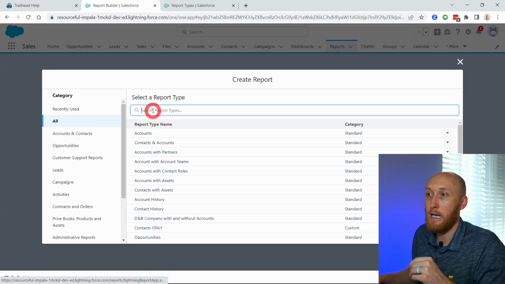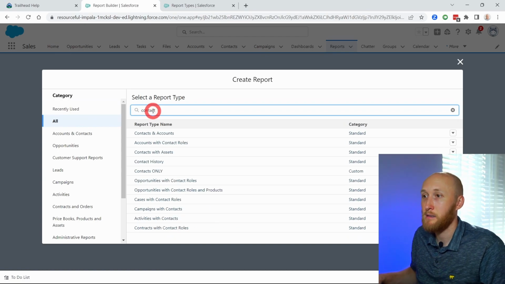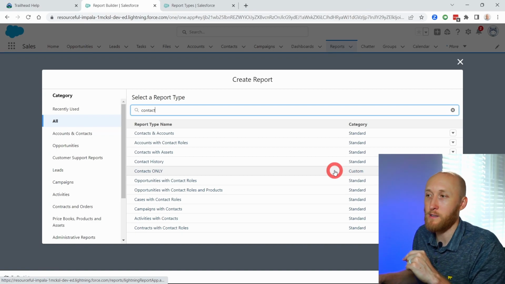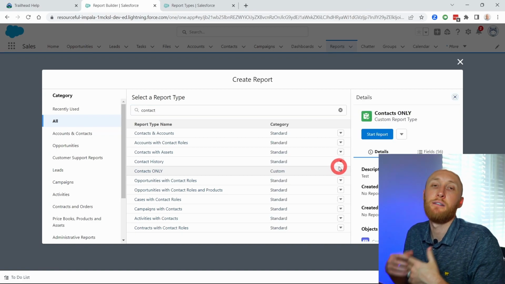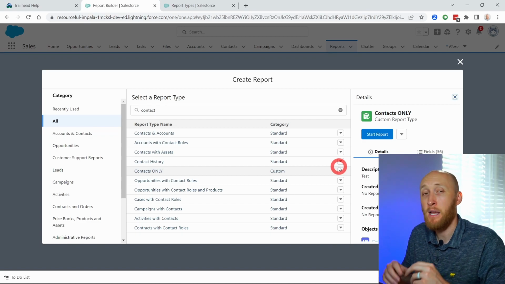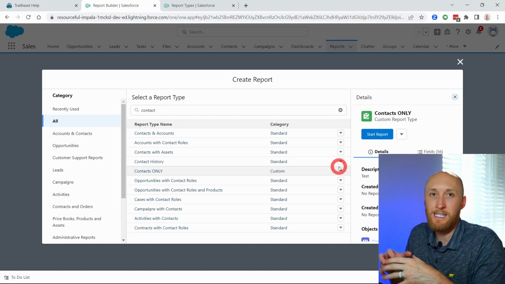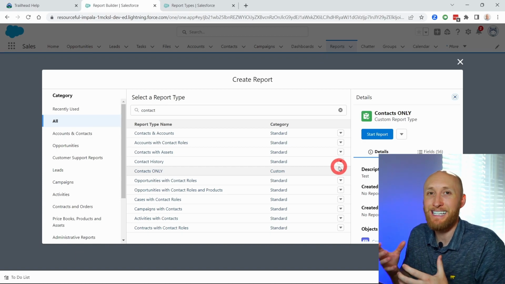And now I'm going to go ahead and hit contacts. And here we have the contacts only custom report type that I'm able to then create that report on. So that is an overview of report types, the standard ones that are currently in Salesforce, and how you can create and the different limitations when you do create a custom report type.